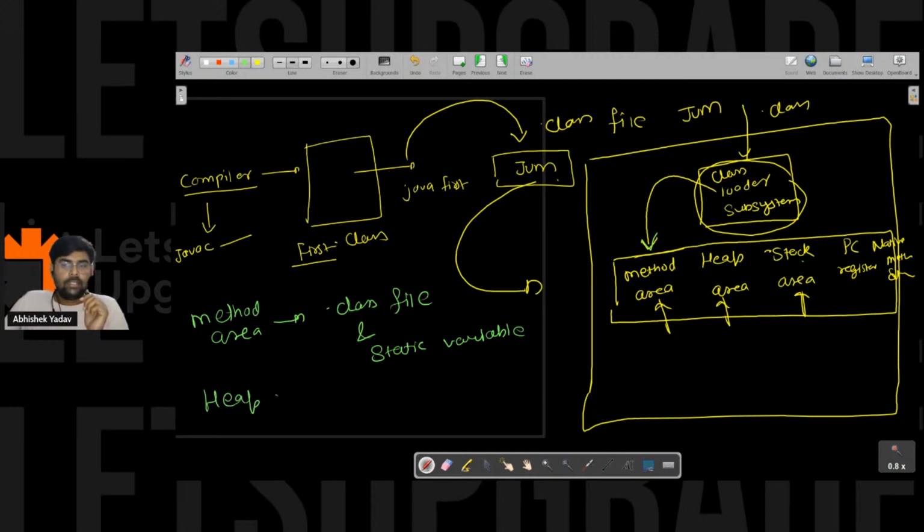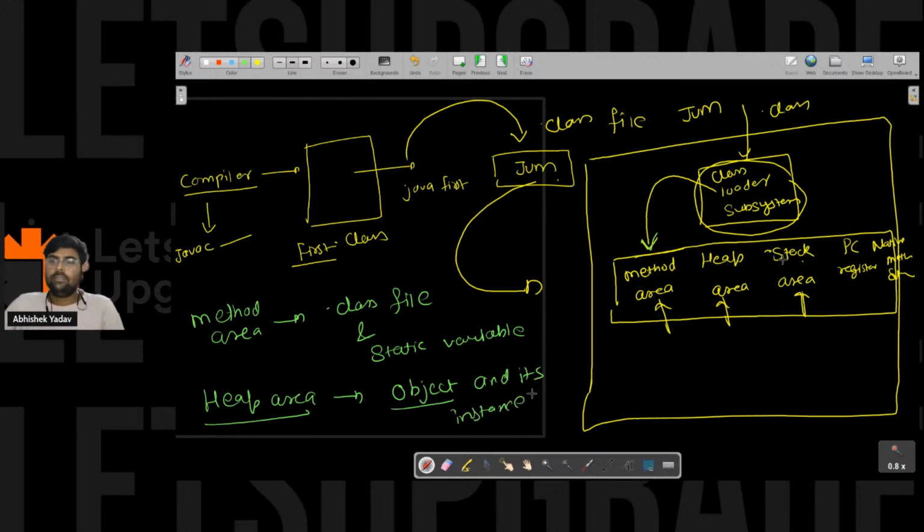Heap area is responsible for storing object-related information, that is, the object and its instance variables, right? And we have stack area. Stack area is responsible for storing what, guys? Stack area is responsible for storing local variables.